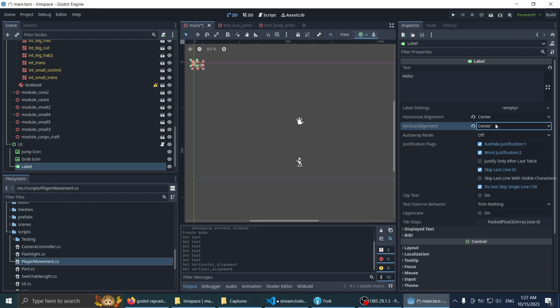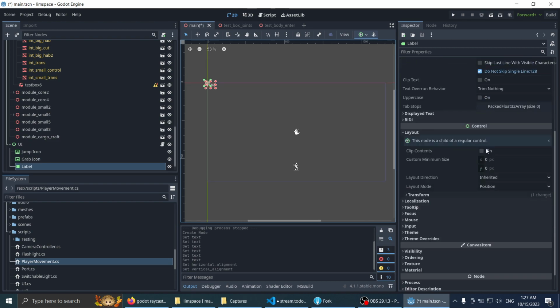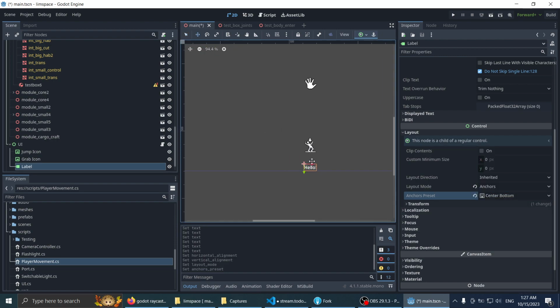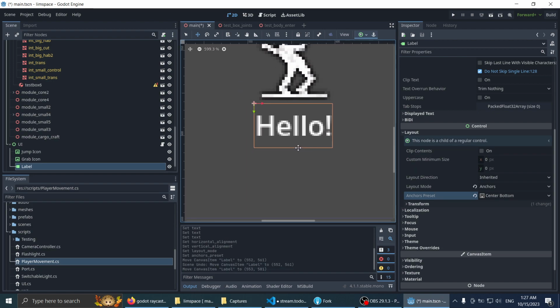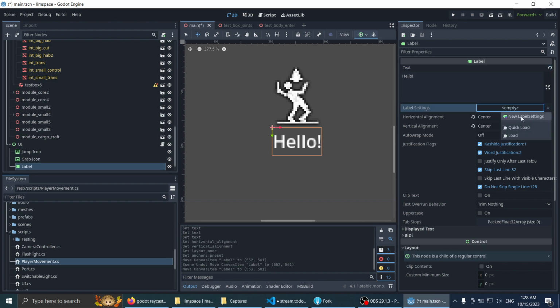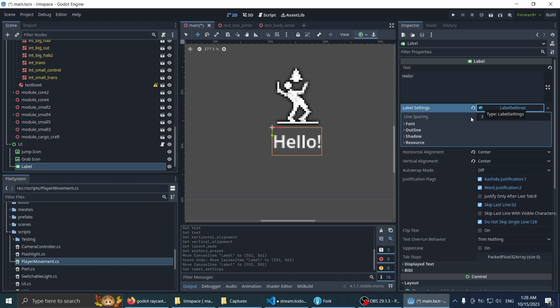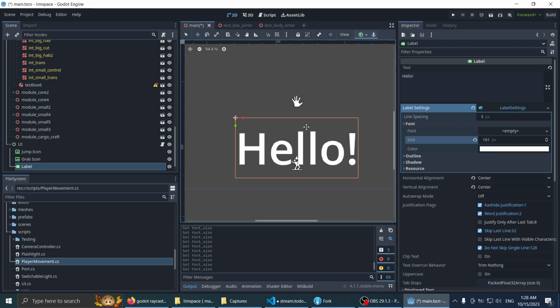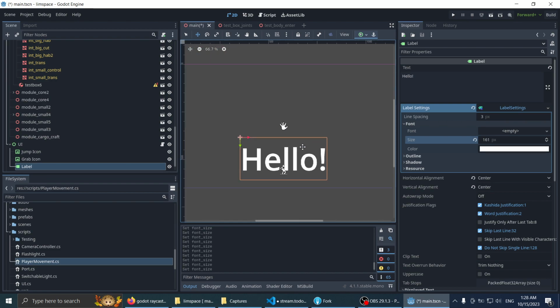Let's make that center. And I'm gonna align it to anchor, bottom center, and then move it slightly up, just like this icon. It does have a little bit of a blur. Let's see, how do I set up label settings? New label settings. I guess. Font. Okay, this is where you set up the font. It does look okay.